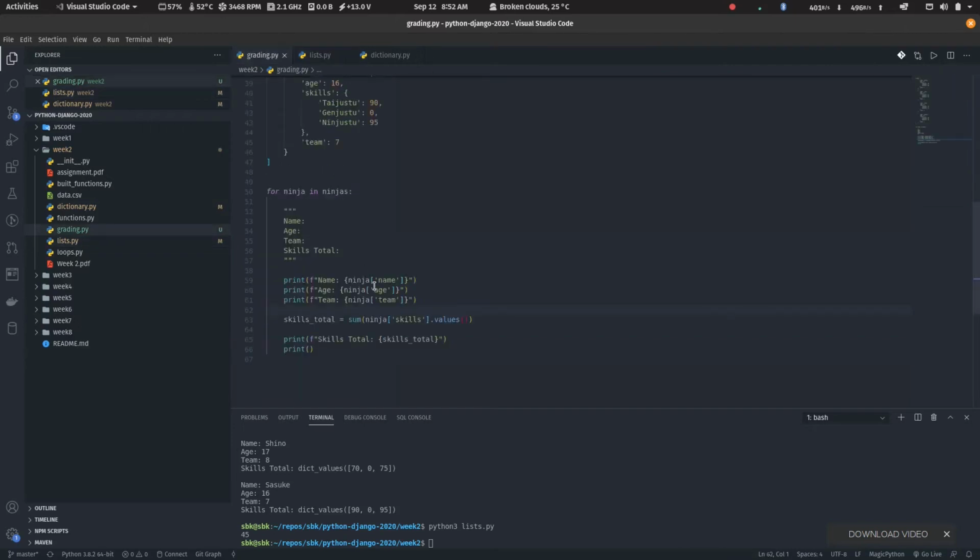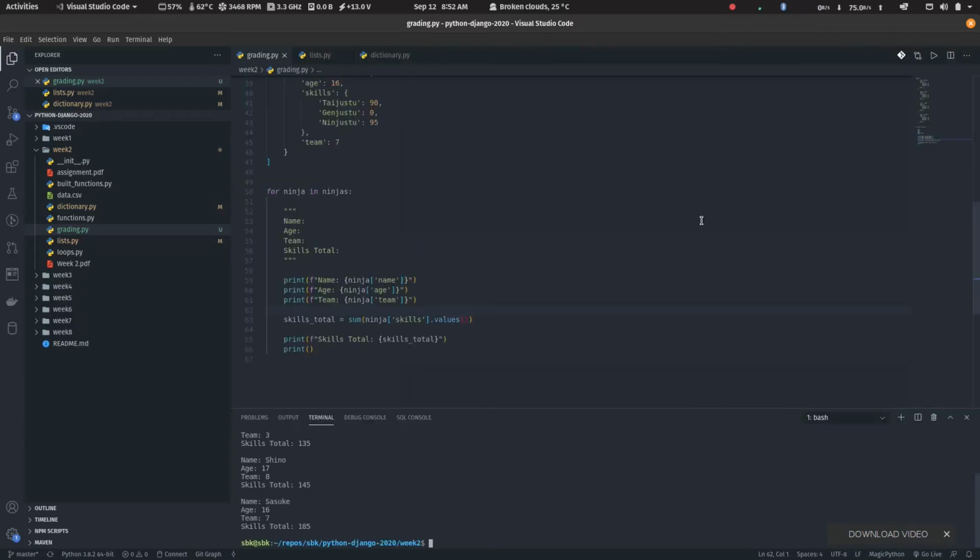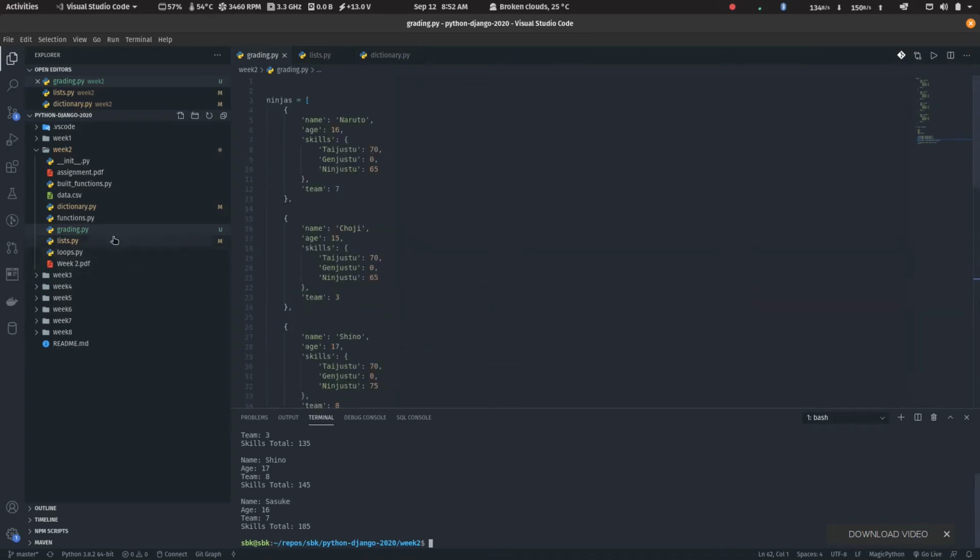So that's what we are going to do with this. The ninja skills will only give us the dictionary, and then when we say dot values, we get at the values of the dictionary, and then we sum it, right? Simple. So when I run grading.py, we have the name, and now we have a sum of the skills. Okay, good.